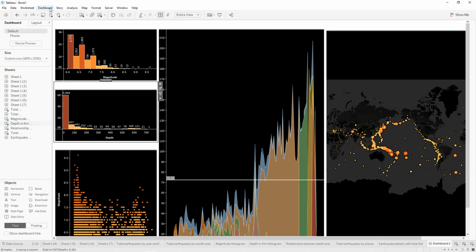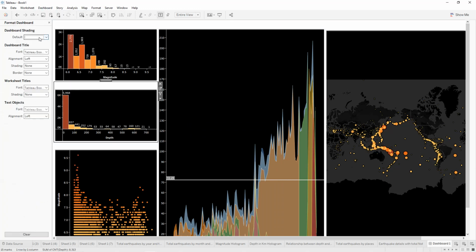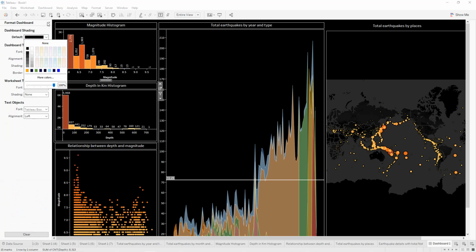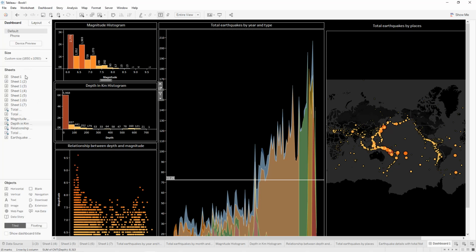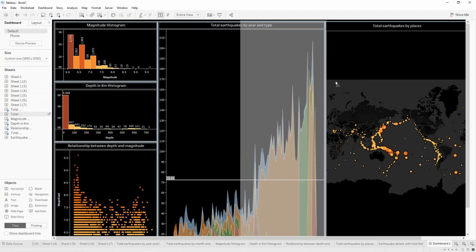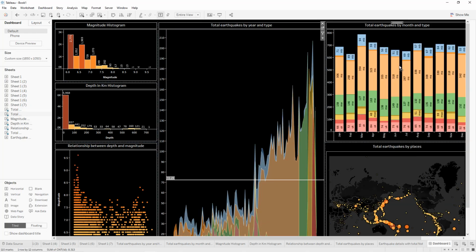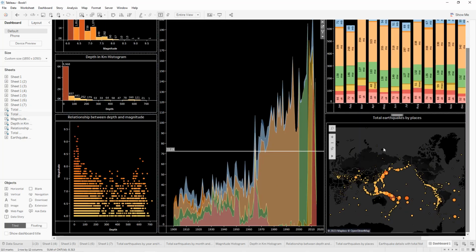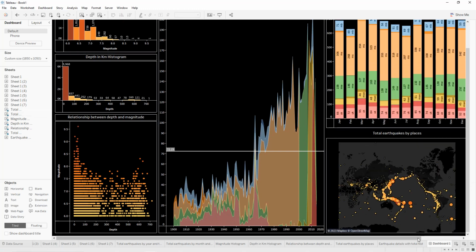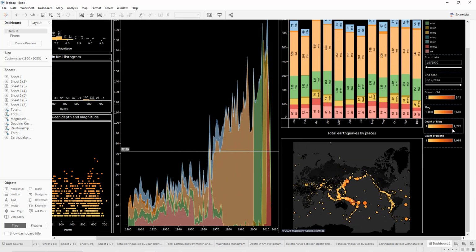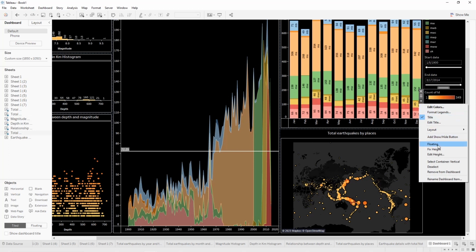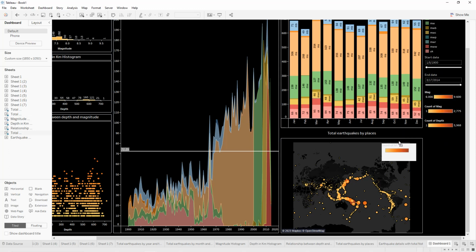Okay. And for the dashboard, we select format, we put it in black. Perfect. Then we have the stacked bar chart. Okay, so we decrease it like that. So this is for the map. Put it as floating and we put it inside the map.